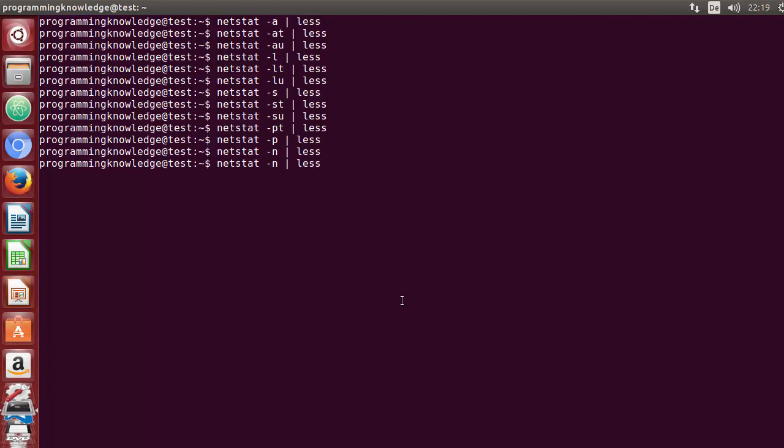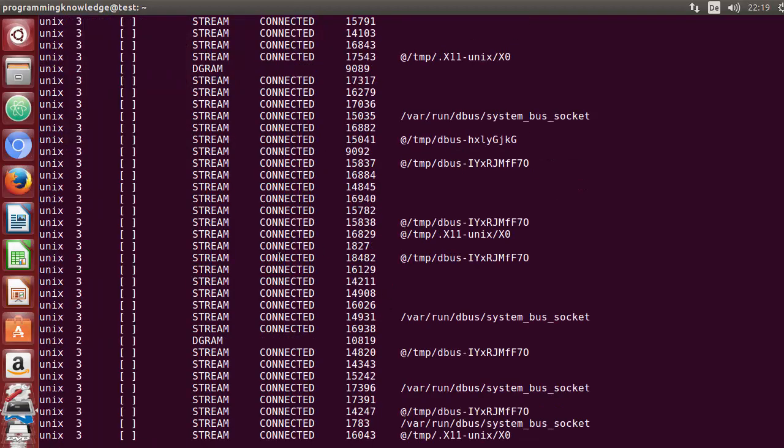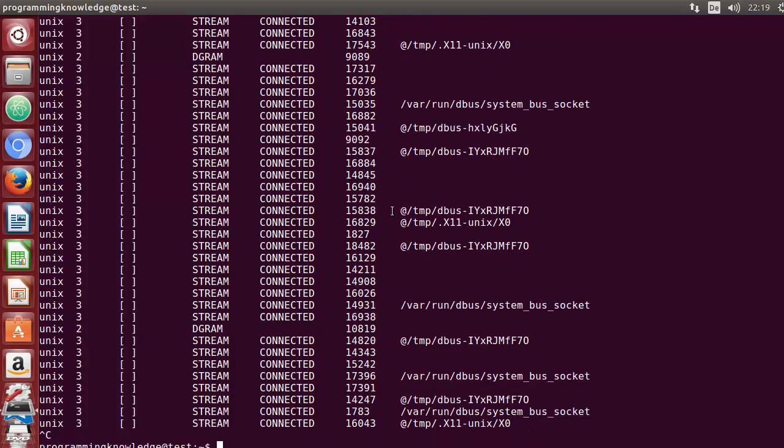Now the -c flag is used to show you the network statistics continuously. So I'm just removing the less command, and when you use netstat -c, it's going to show you the status continuously. You can see after some time this status is refreshing, right? Once again, I'm going to press Ctrl C to quit from this, and yes, -c is for continuous.